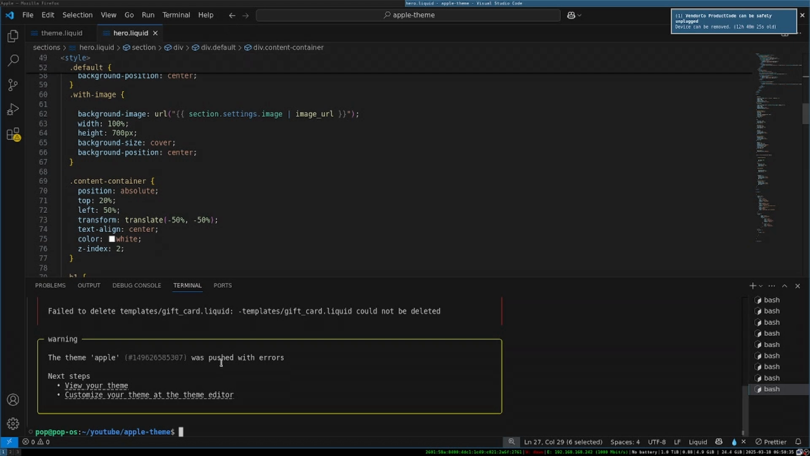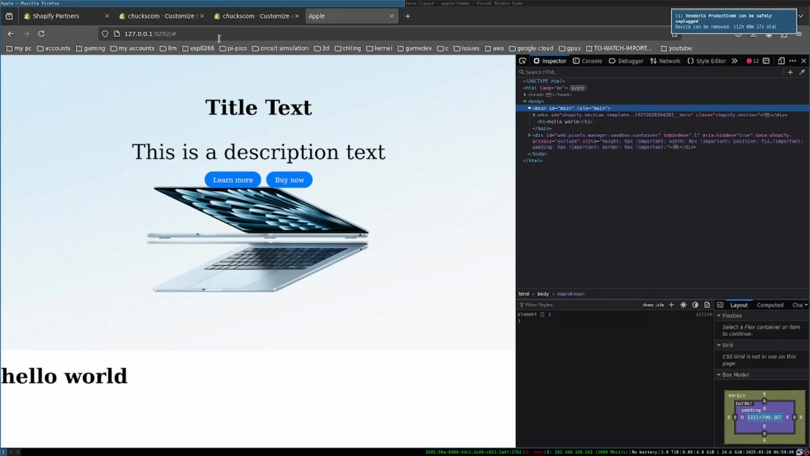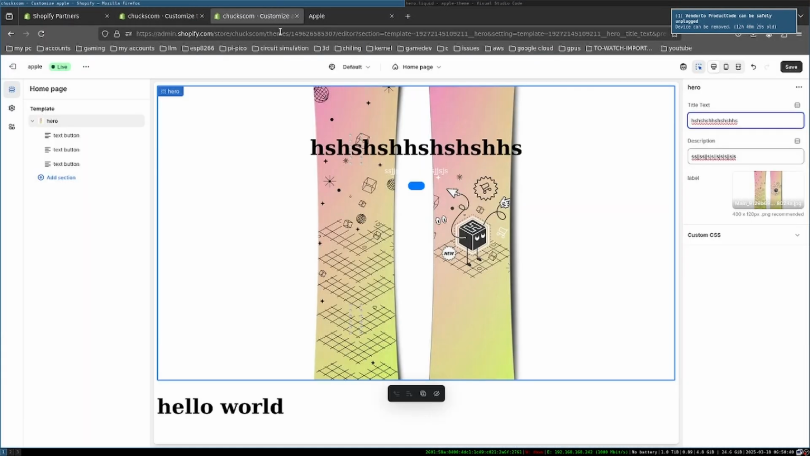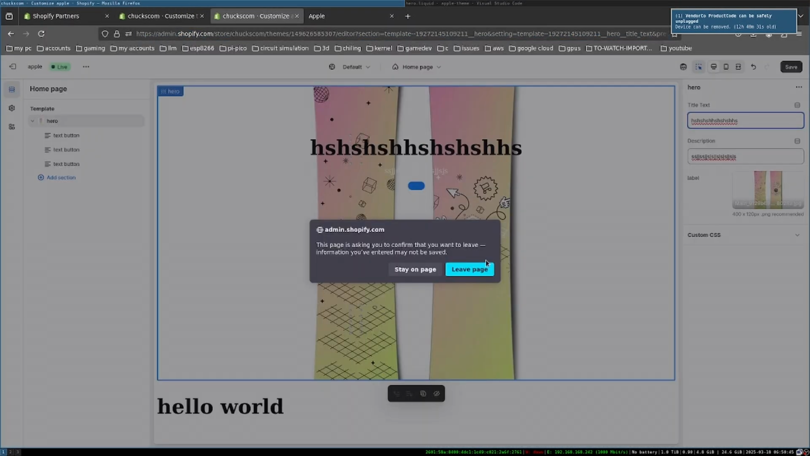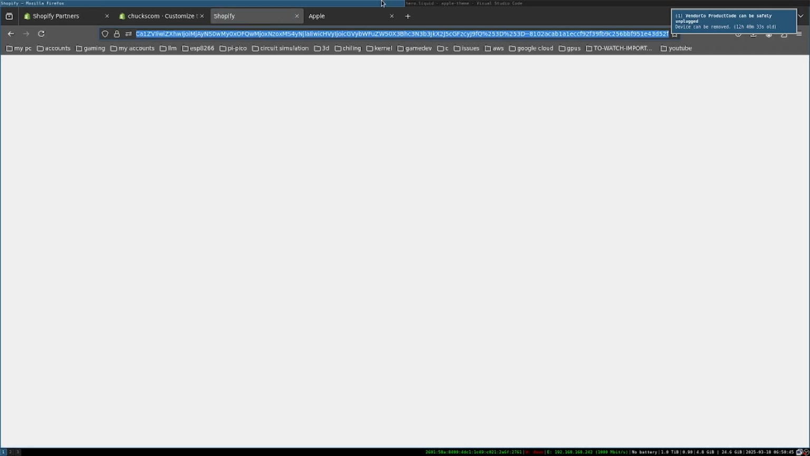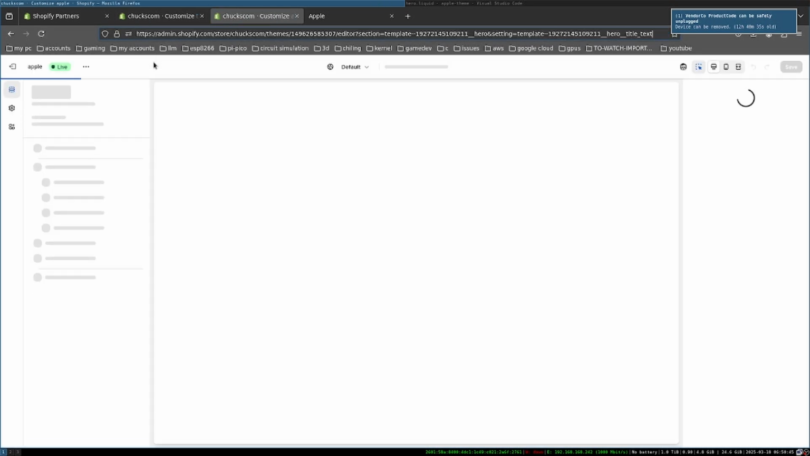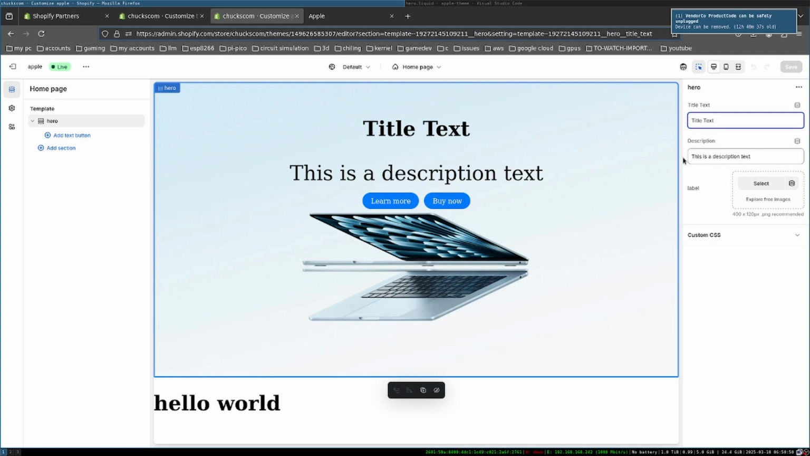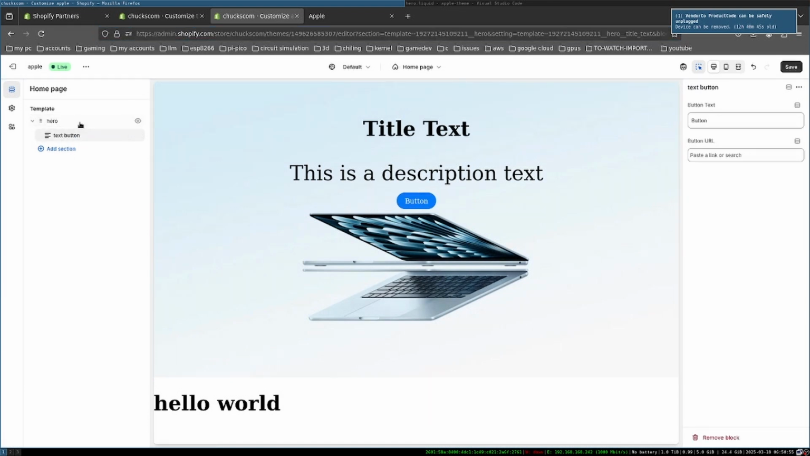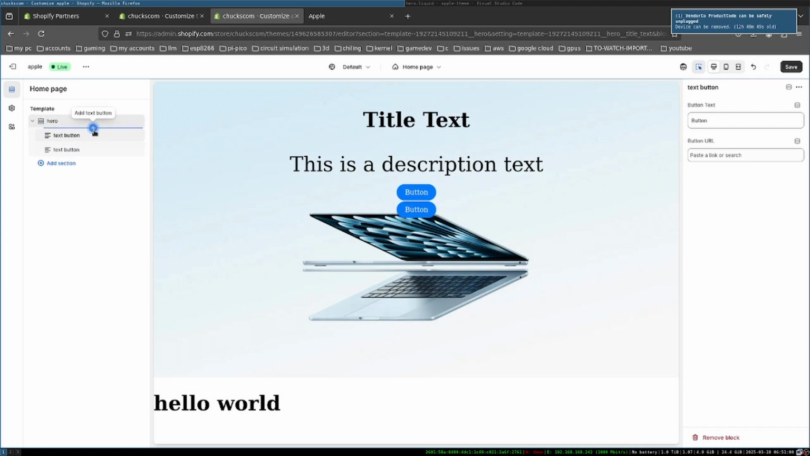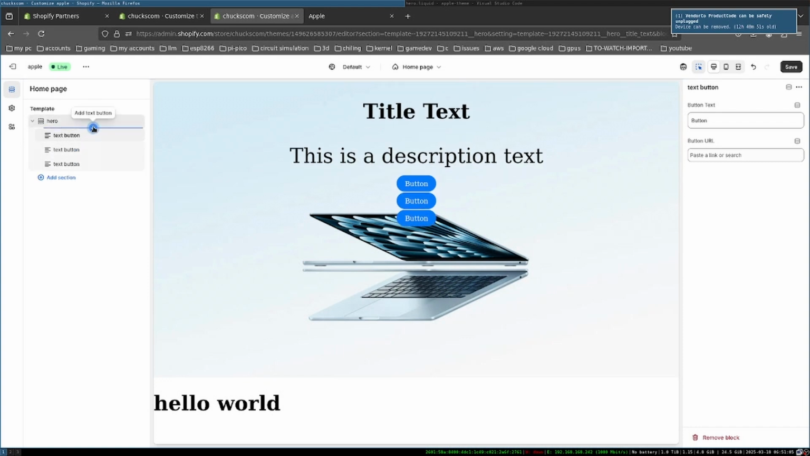For some reason it's trying to detect this gift card, but we can ignore that. Let's go ahead and leave the page. And now these are the blocks. As a default we have 2 buttons, but now we can dynamically add more buttons here. You have this plus sign, and then we can add them as we want.